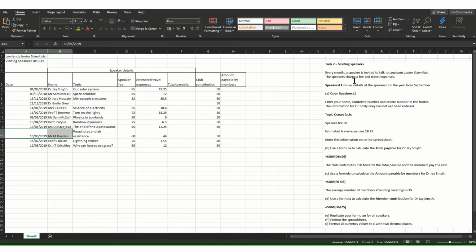So, typical level 1 spreadsheet. In fact, this part isn't, but it's worth remembering they will come up as level 2 as well, and level 2 papers can come up. We need to enter some data. So Emily Gray, Ocean Facts. There we go, enter that in.